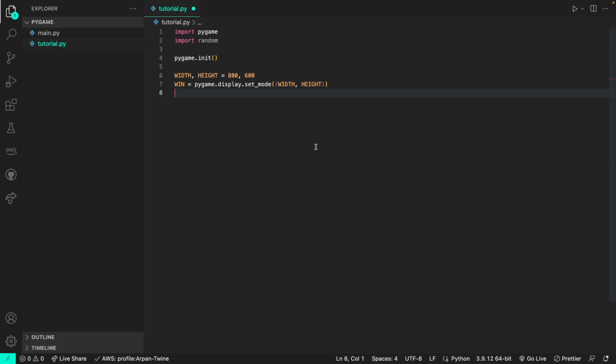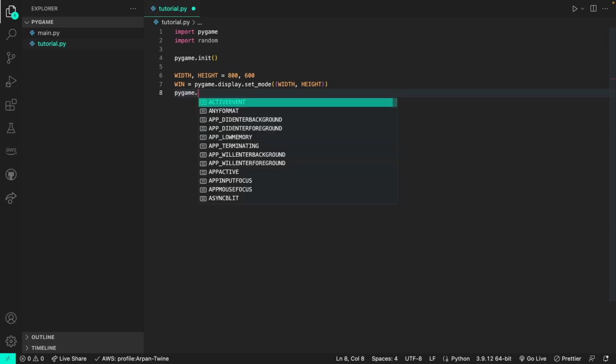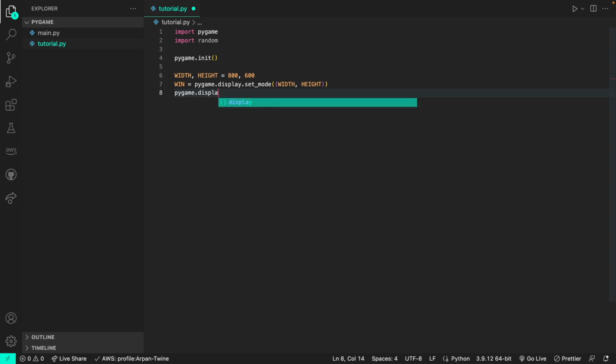That's basically the title for a window. So for our game specifically, we can just do pygame.display.set_caption, and I'm just going to call it "first game" for the sake of this video. And next I'm going to create a main game loop, which will be our loop in which the game runs.